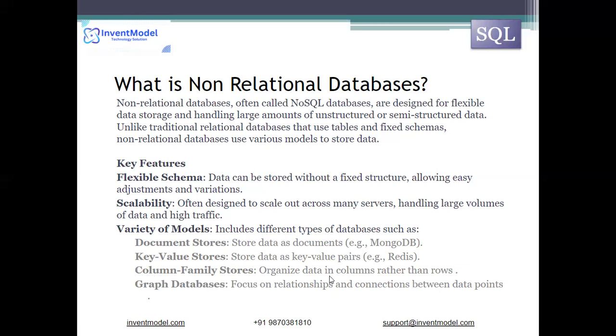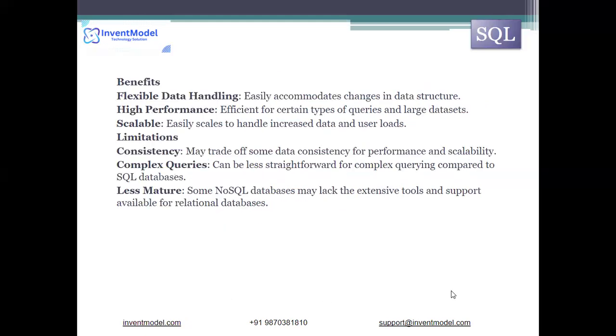Column family stores organize data in columns rather than rows. Graph databases focus on relationships and connections between data points. Benefits: flexible data handling, easily accommodating changes in data structure. High performance, efficient for certain types of queries and large amounts of data. Easily scalable. Limitation: consistency, may trade off some data consistency for performance and scalability.